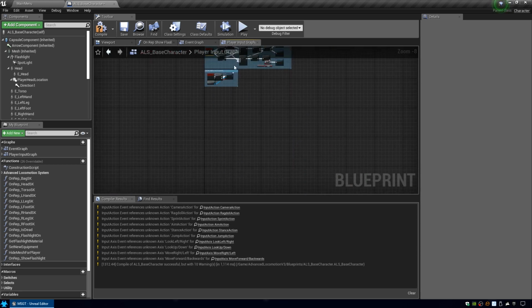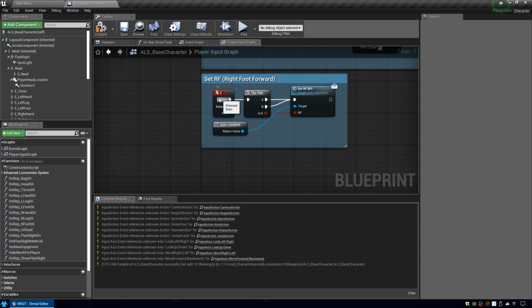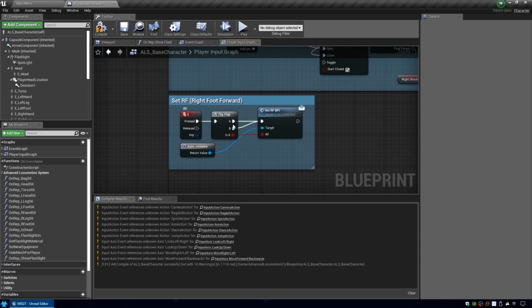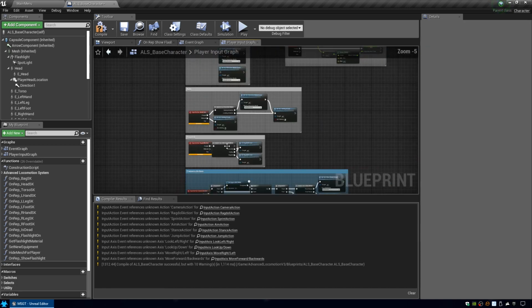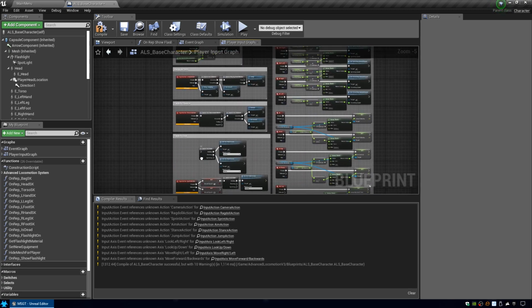Same thing on the very bottom, you can see set right foot. I'm not going to have any right foot forward. I'm going to have all left foot forward, since that's generally what animations you buy from the Unreal Marketplace. We'll be using a left foot forward stance. You can delete E for that.